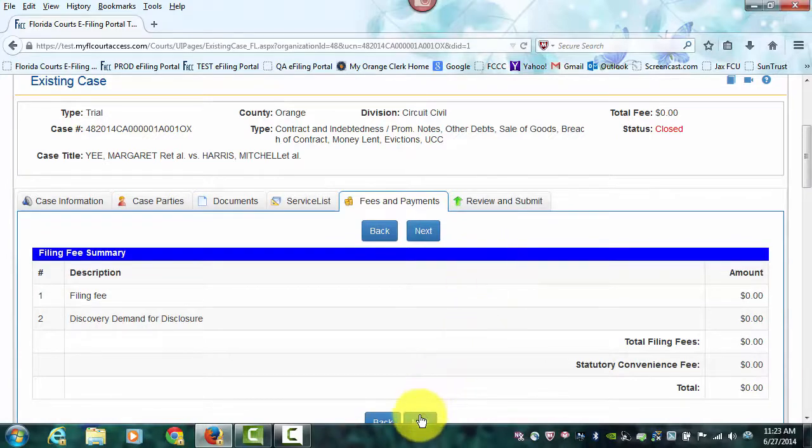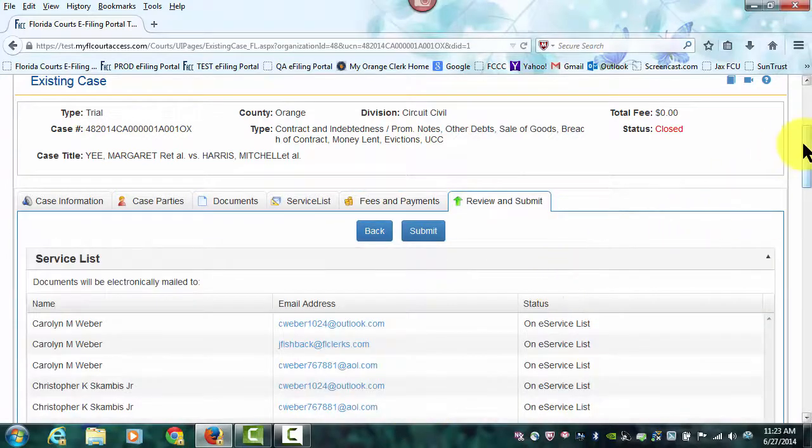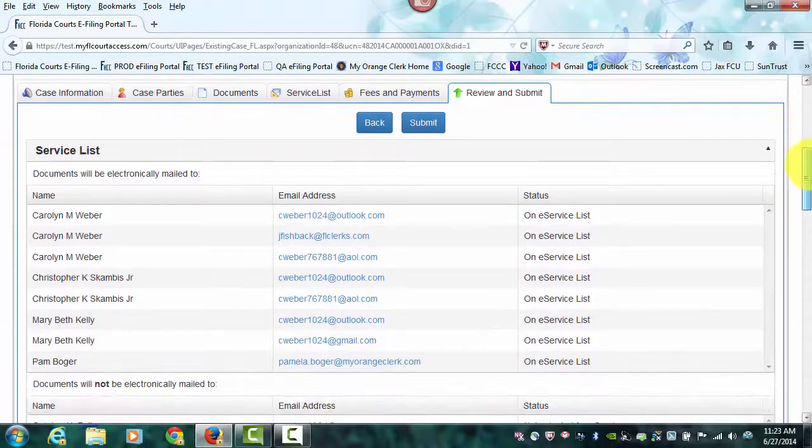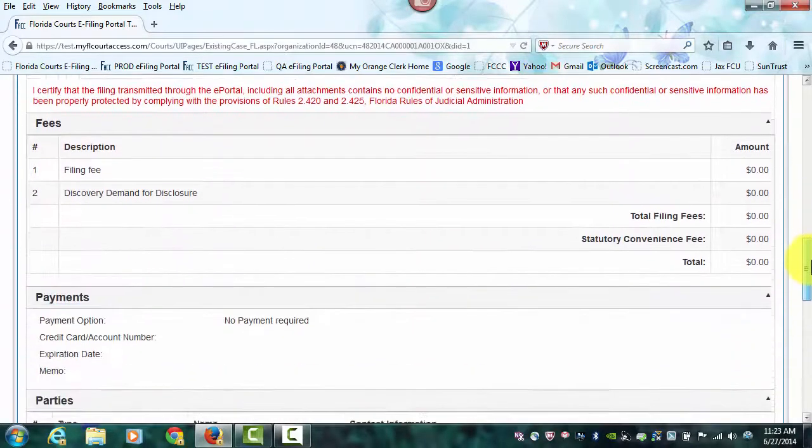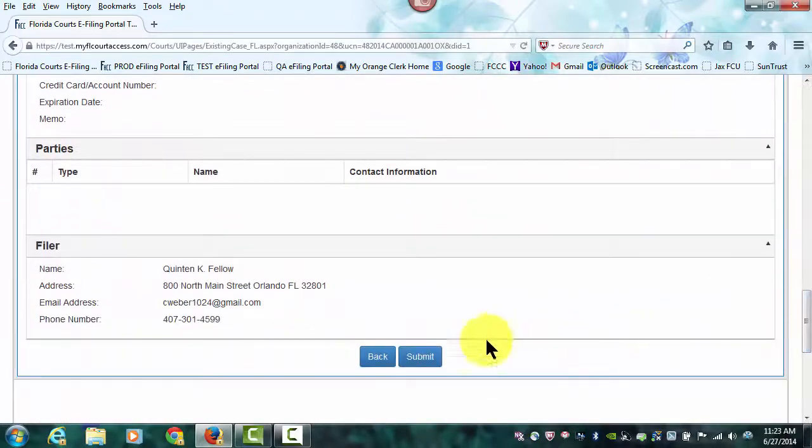You go to your Review and Submit page. It recaps the pages you've already been through. Take your one last look. Make sure it is what you wish to file, and click on Submit.